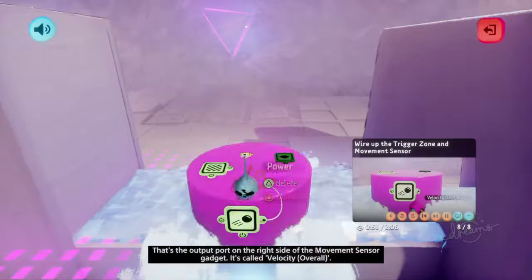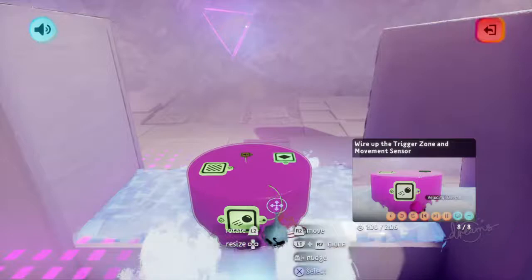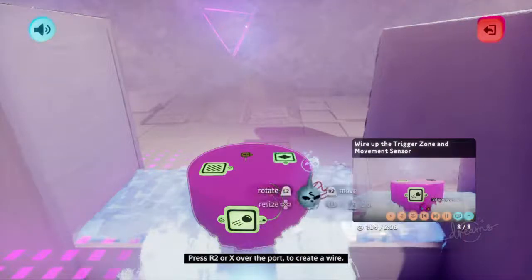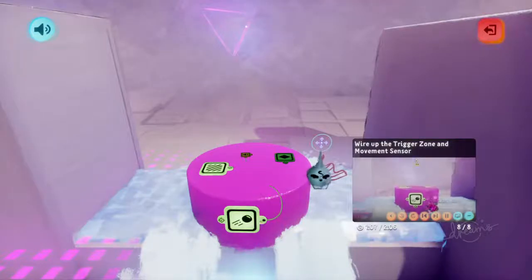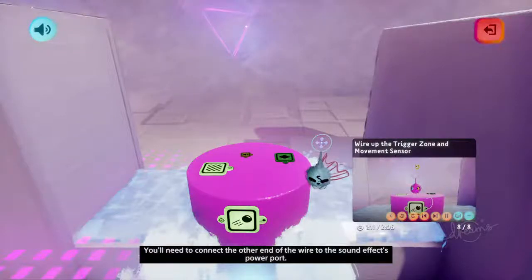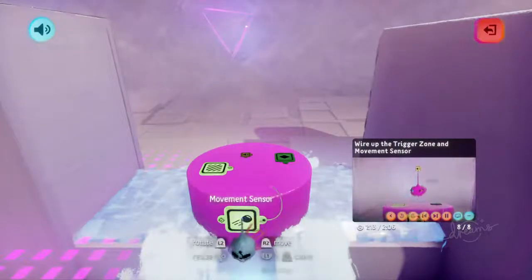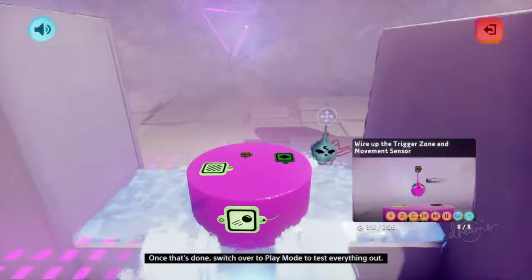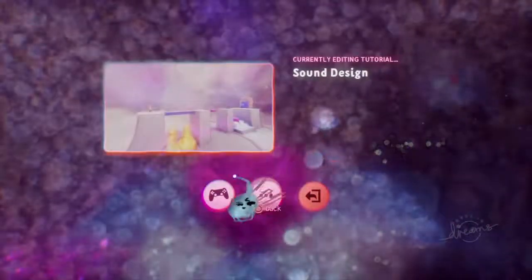It's called velocity overall. Press R2 or X over the port to create a wire. You'll need to connect the other end of the wire to the sound effects power port. Once that's done, switch over to play mode to test everything out.